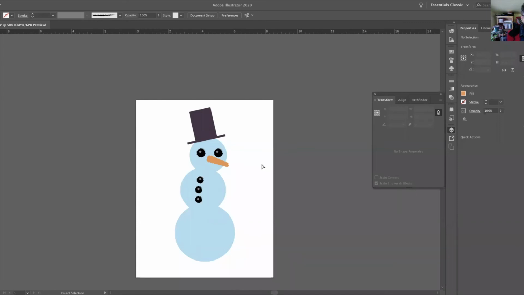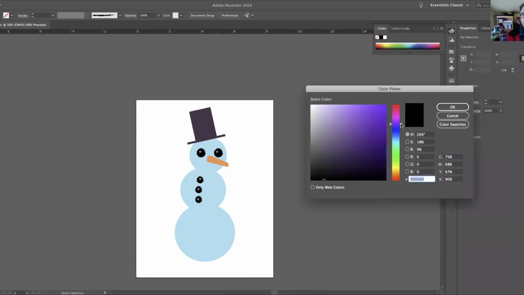Okay, so now we're going to give him some arms, and let's use the brush tool to draw some stick arms for him. First of all, let's change the color. Make no fill and have our stroke be, I don't know, would brown be kind of crazy? Let's see. Okay, yeah, that's a good stick color.